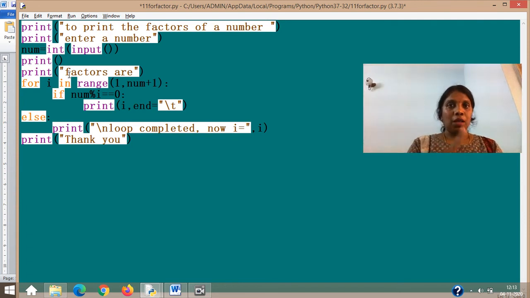6 in reverse, 6 to 1, or 1 to 6. So this time it's 1 to 6 if num is 6. So 6 plus 1, of course 7, will come. So 1 comma 7. That many times the loop will iterate, and what will I do? I will check if 6 percentage 1 equal to 0. If it is satisfying the condition, then that particular factor, which is 1, will be printed.